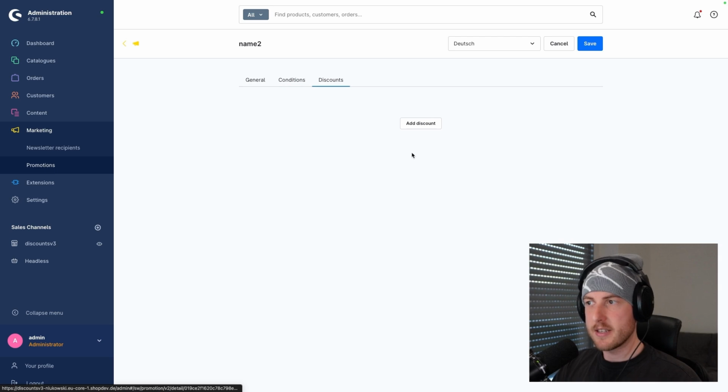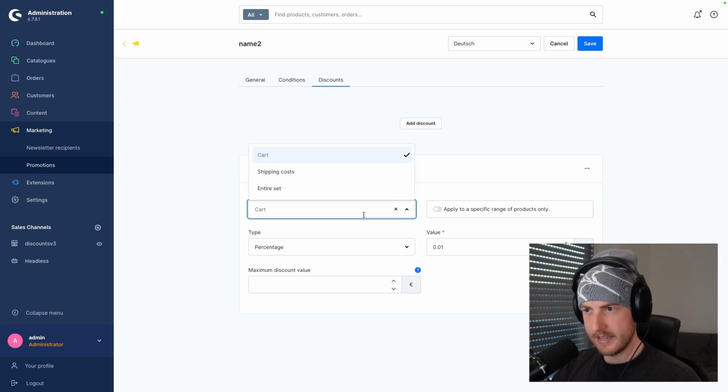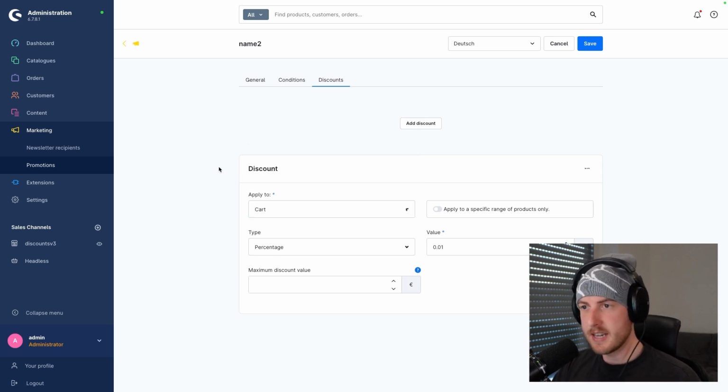At the very end, I have the option here to determine the discount itself. That means I click on Add Discount here and can then say, hey, the whole thing should be applied to the shopping cart, the shipping costs, or a set. I'll show you exactly what that means now.